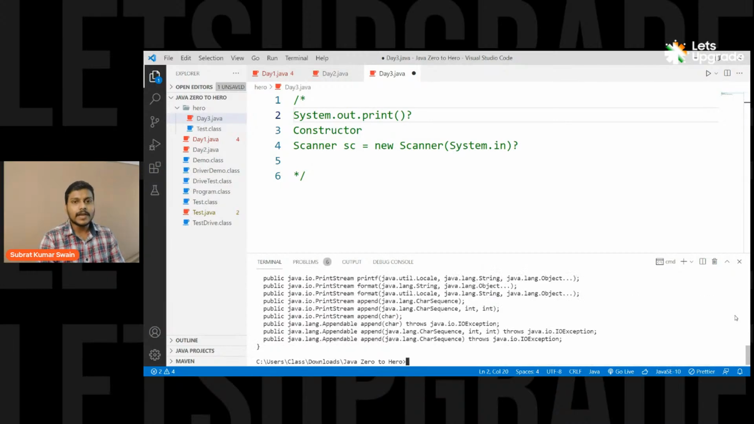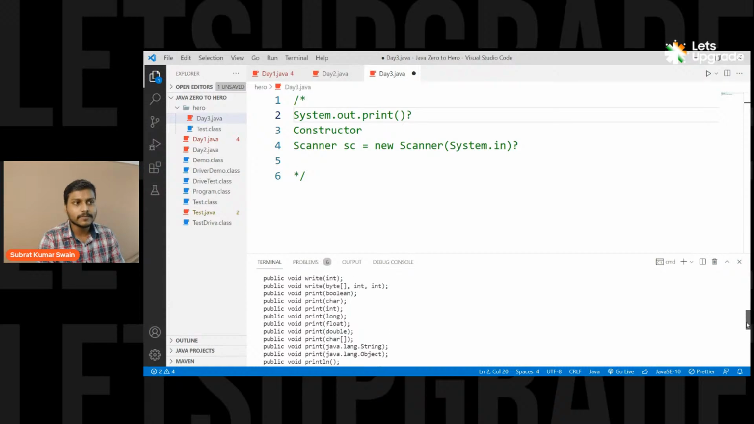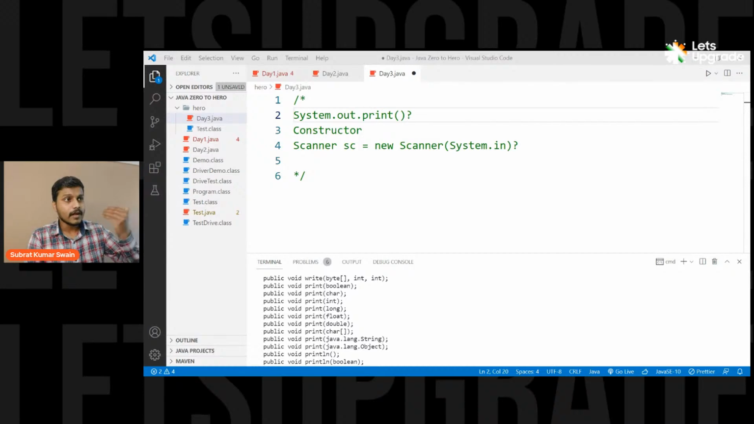So the PrintStream class actually has these methods print and println, and we are trying to access this print method of the PrintStream class. I hope I'm making sense to everyone. Are you understanding, guys, what I'm saying here? So PrintStream is a class which is present in the java.io package, and these print and println methods are members of this PrintStream class.